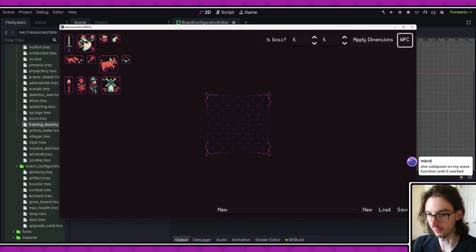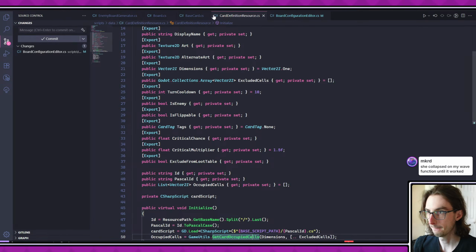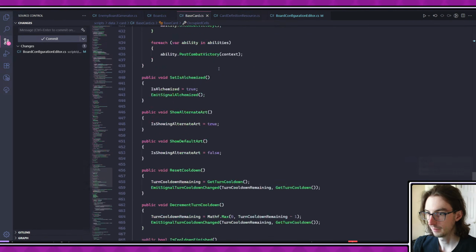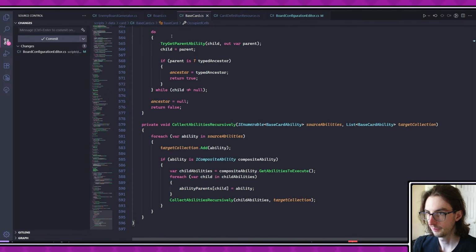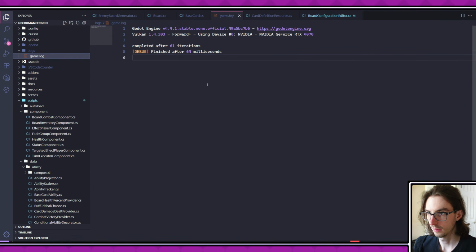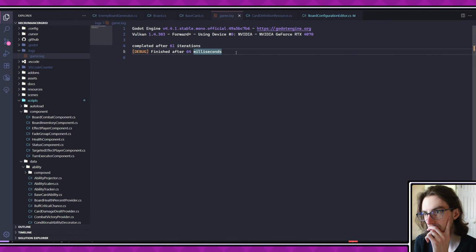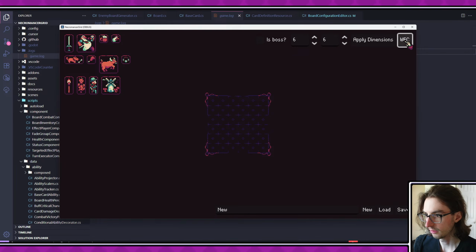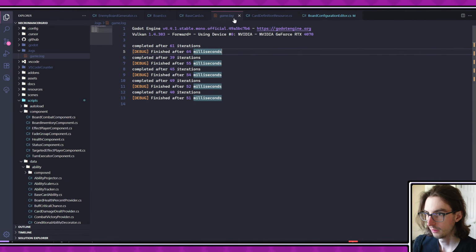Completed after 61 iterations. How long did that take? Where am I going? I need to go to my log. So, yeah, 64 milliseconds. It still takes 64 milliseconds. 54 milliseconds, 52 milliseconds, 51 milliseconds.